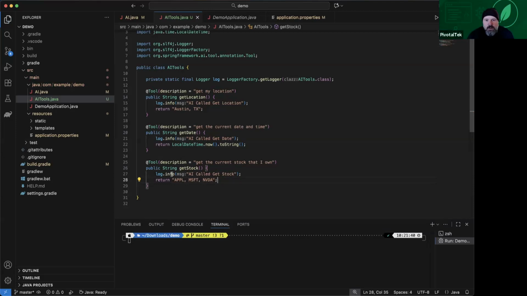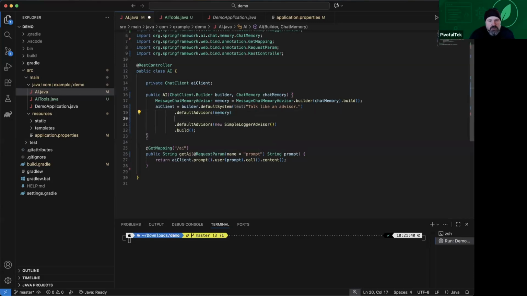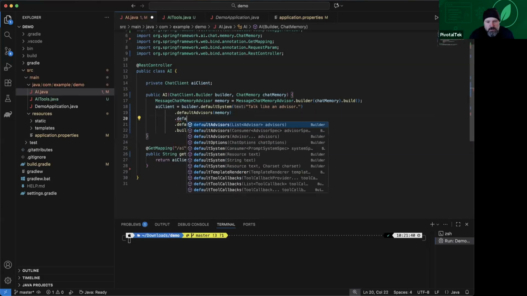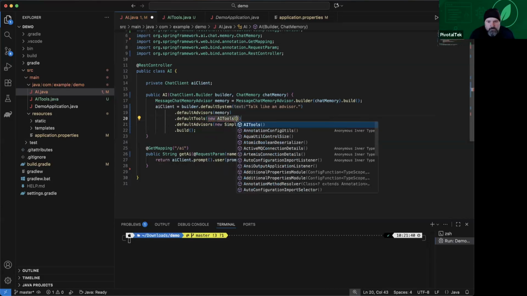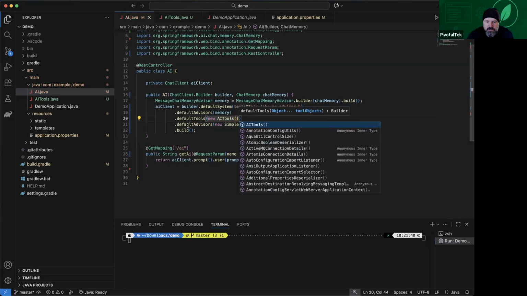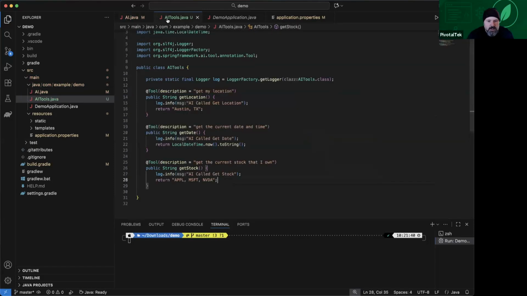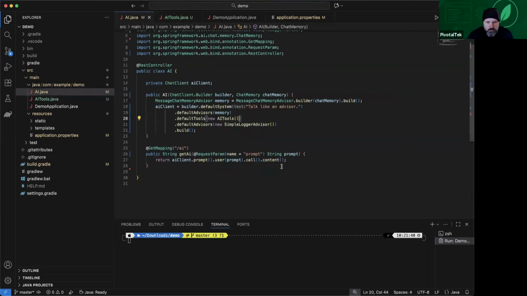Okay, now that we have that, we have to go and register this AI tool, this class, back with our configuration. So we will do .defaultTools, and then we will do a new AITools. And that should be it. So we've registered that class. And then based on the annotations, it will know that it has those tools available. So let's go ahead and run this and see what we get.